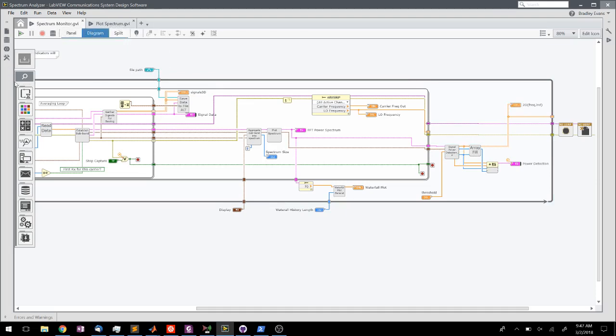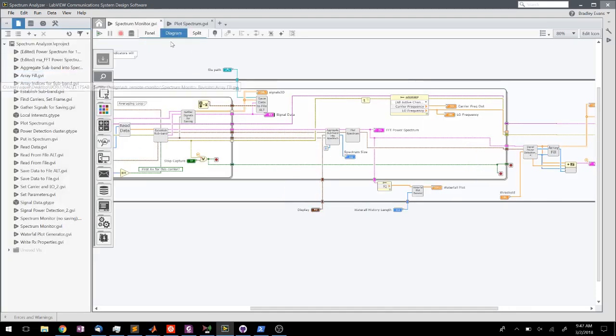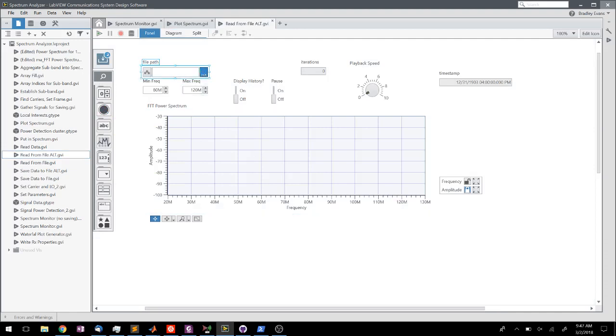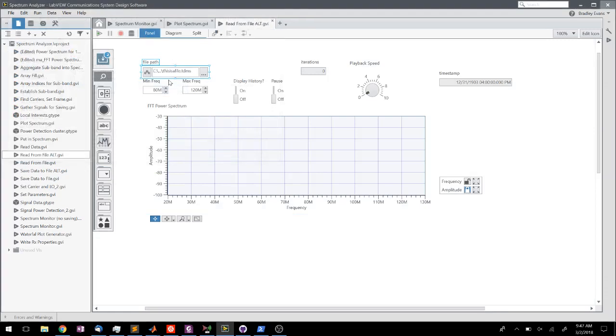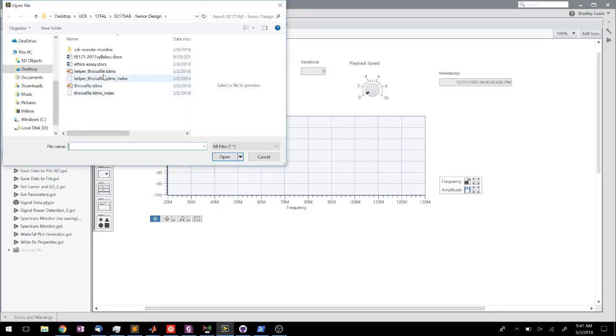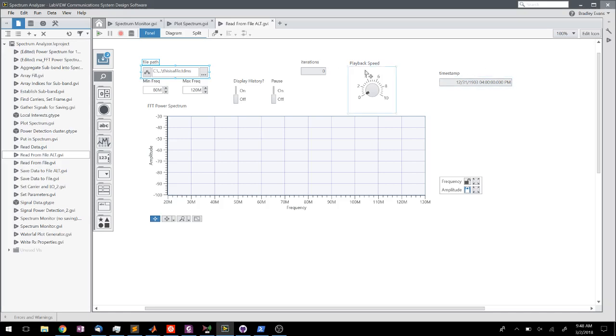So the final thing we'll do is look at saving and reading. So we're going to read data from the file we just saved. I'll go ahead and pull that file up. Just so you know, it saves 2 files. There's a helper file that saves parameters and center frequencies and so on and so forth, and timestamp data, all that sort of thing.